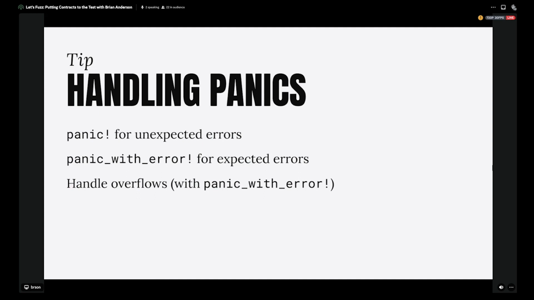But again, if you just let the default overflow handling do that, you're not going to be able to distinguish whether that was an intentional overflow or an unintentional overflow in your test cases. So what I would recommend at this time for overflow handling is that you always use the checked arithmetic and you handle that checked arithmetic explicitly.